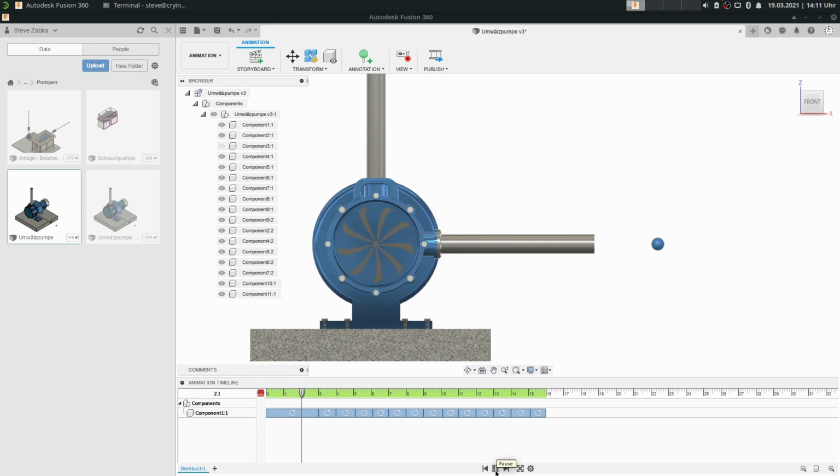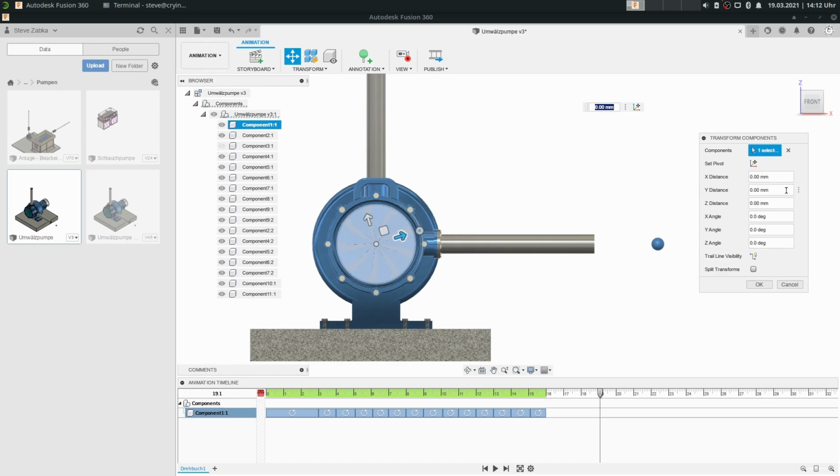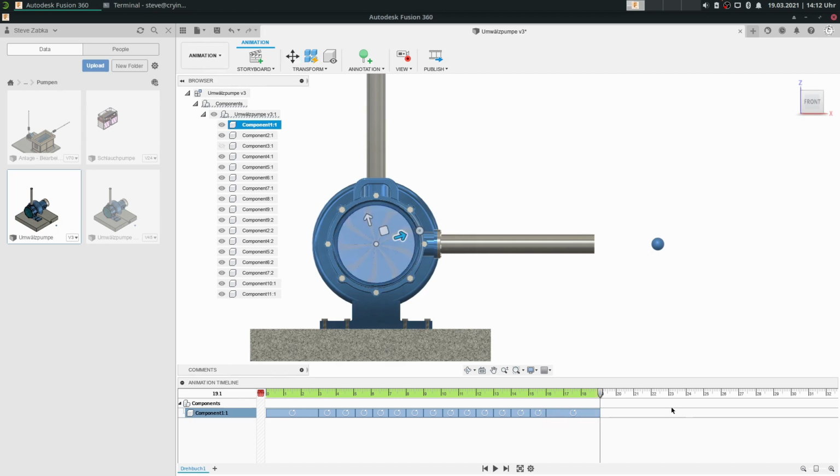We can see it's slow and now it's fast. So, very, very beautiful. Okay. Here, also a transformation. So, I think that's okay now.